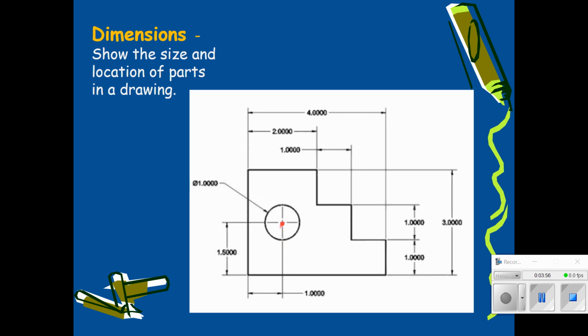Also, there are situations like this where they're showing you that the center point of this hole is exactly 1 inch from the edge of the object, and it's an exact 1.5-inch distance from the bottom of the object. And that is how you would find that center point for your 1-inch diameter hole.